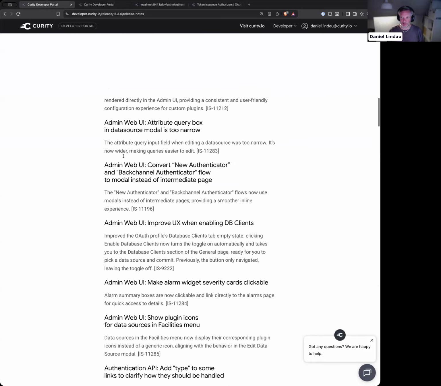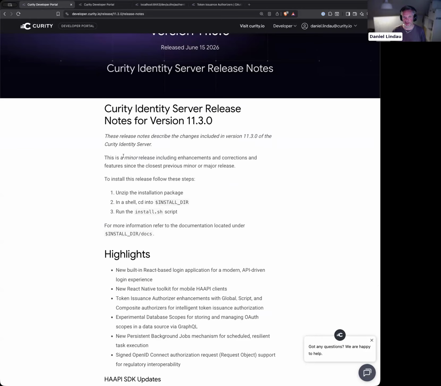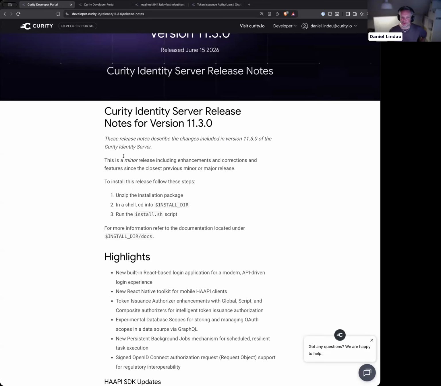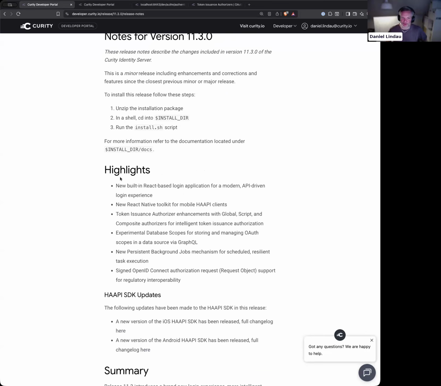But that means we've reached the end of the release webinar. So a lot of new cool stuff to look into. Login web app, these database scopes, lots of new TS, and also the React Native toolkit. Lots of useful stuff in here.